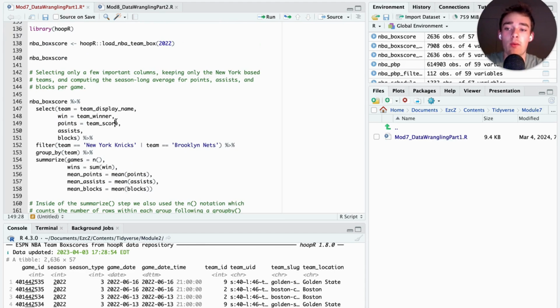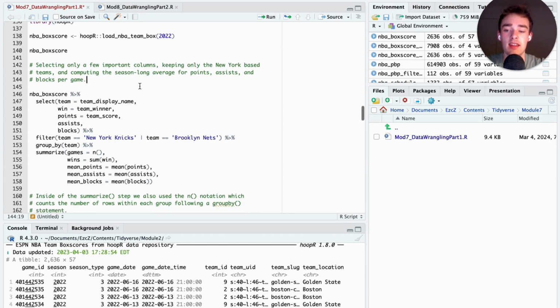Here's what I want to accomplish in this statement. I want to select only a few important columns, only the most important columns. I'm going to keep only the New York-based teams. So that's going to be the Knicks and the Nets. Then I want to compute a season-long average for points, assists, and blocks per game. It seems like a daunting task, but we're going to be able to do it with the functions we just learned.